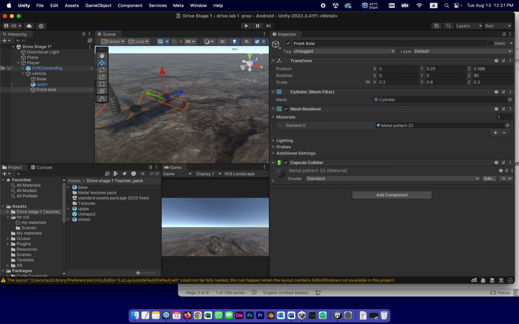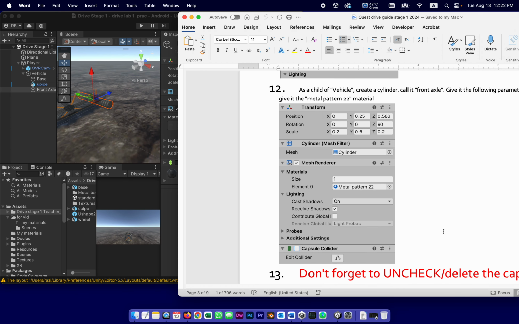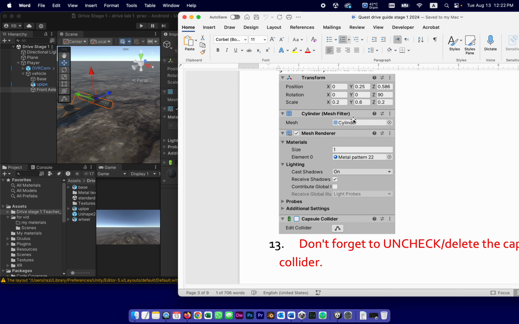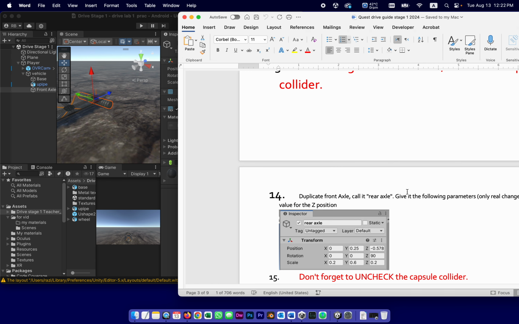Oh, something pretty important. Since it started as a cylinder, for some reason cylinders come with a capsule collider. Like I said, we don't want any colliders, not on the shape of the car, not on the visual part of the car. So either delete or disable the capsule collider. It's so important that I actually put it in big bold letters. Don't forget to uncheck the capsule collider. Let's see if there's anything else that I did to it. Nope, that's it. The capsule collider and the transform and the metal.